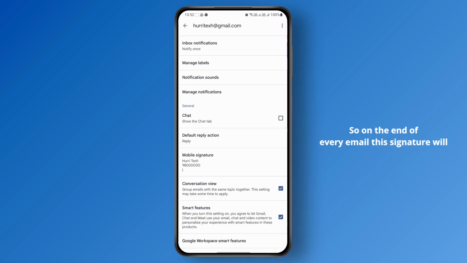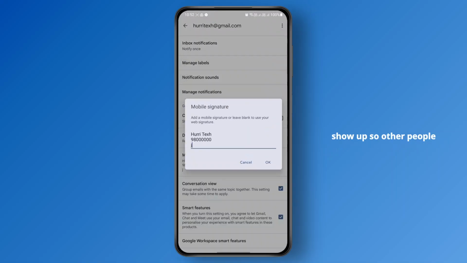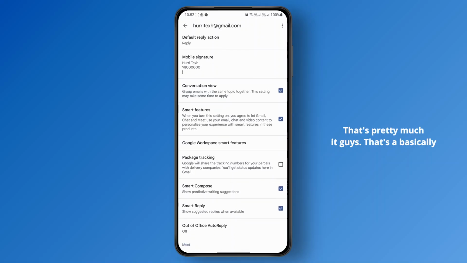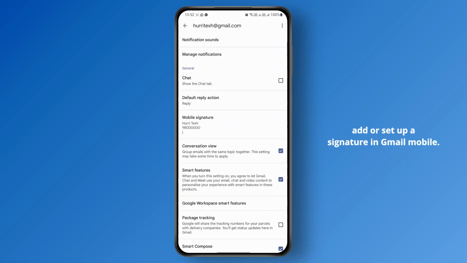So on the end of every email, this signature will show up, so other people will also be able to see this. That's pretty much it, guys. That's how you basically add or set up a signature in Gmail Mobile.